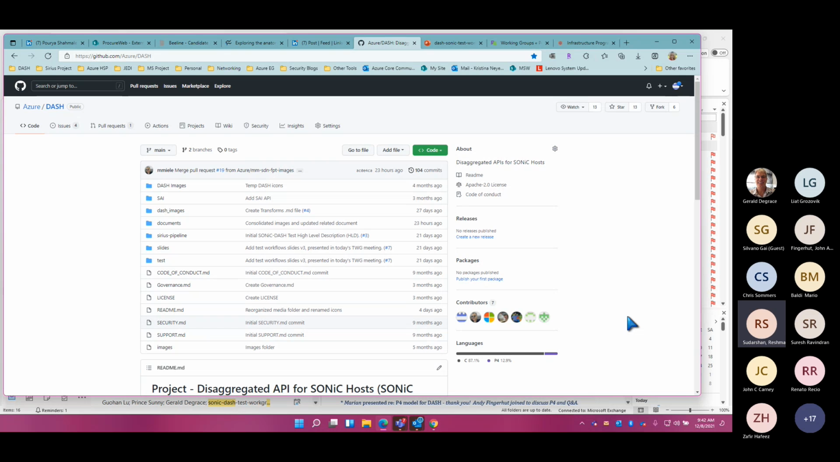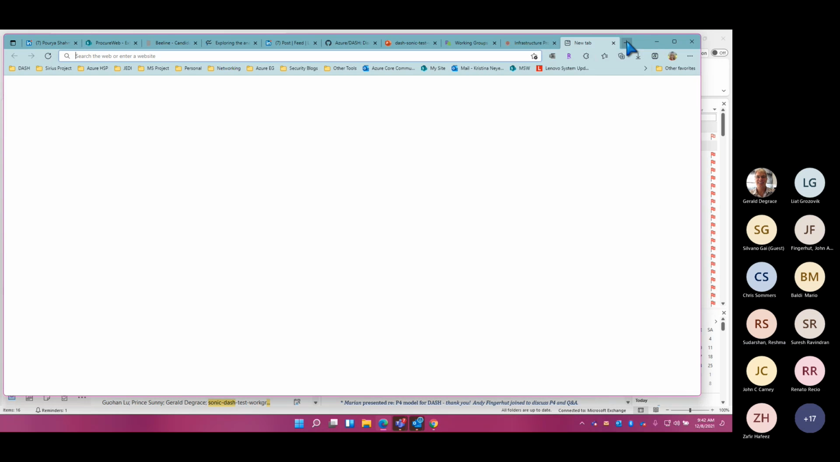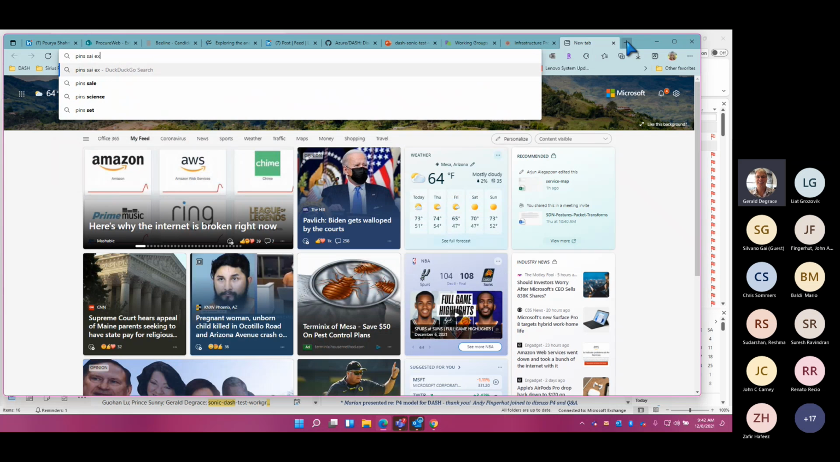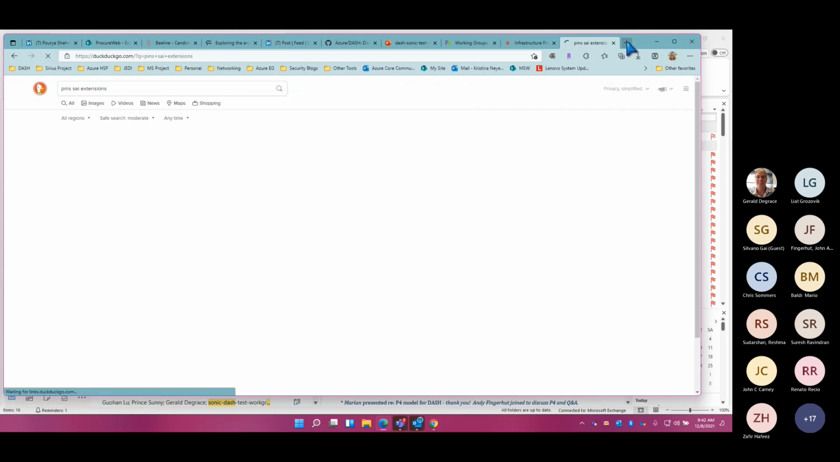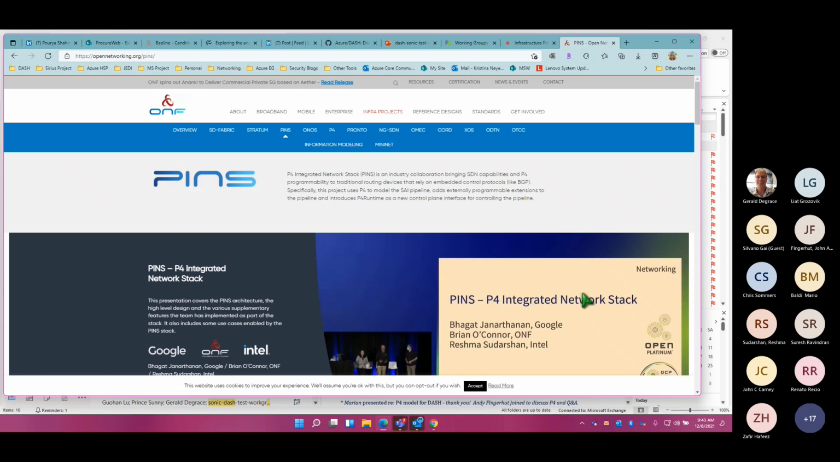Is there any other question related to this? I'm not clear on that. If IPDK is only for Dash, then Guhan, why do we worry about the PINS SAI extension APIs? That's right, extension APIs should not be there. My question is because currently Reshma mentioned PINS, and my understanding is that PINS currently is not using the SAI Dash APIs.